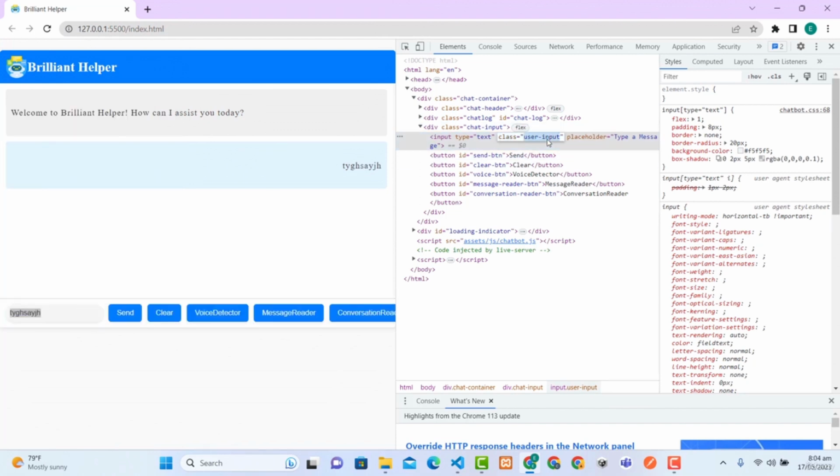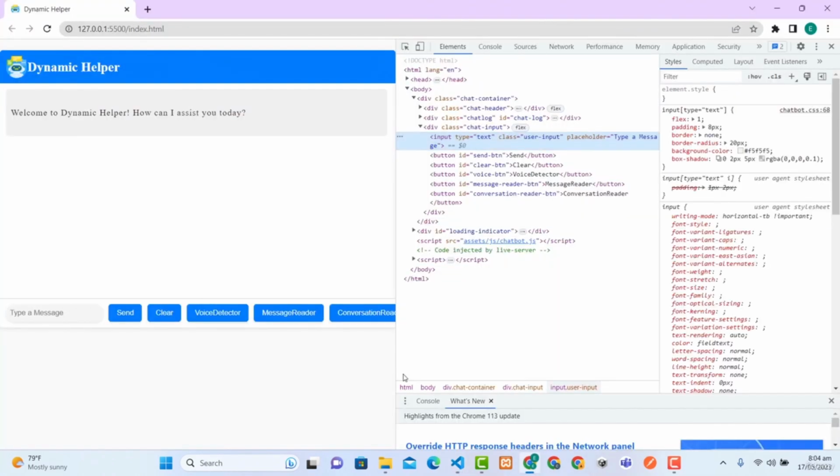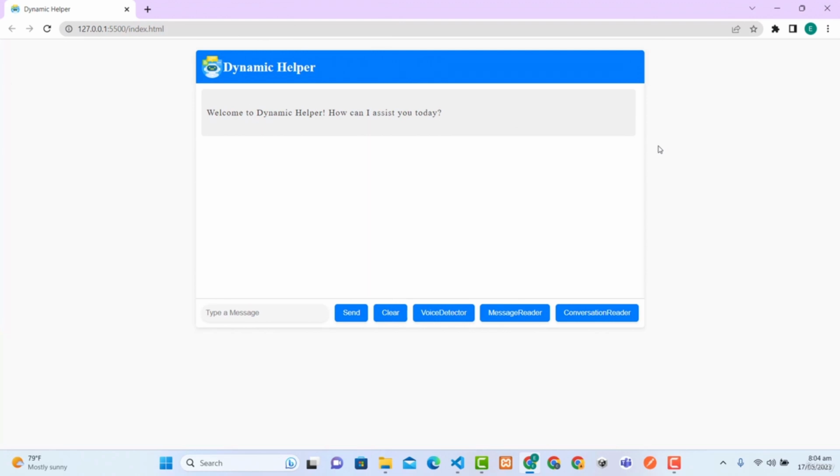Okay. So it's still not working. userMessage. Okay. So instead of userInput, we are getting userMessage, which is wrong. This one is supposed to be userInput. And this one will be userInput rather. So copy this one from here and paste it here. Okay. So let me type in another thing again and click on send. Okay. So our logic has worked fine. So in the next video, what we are going to do is to get the API key.